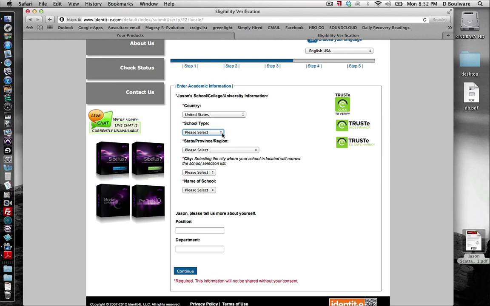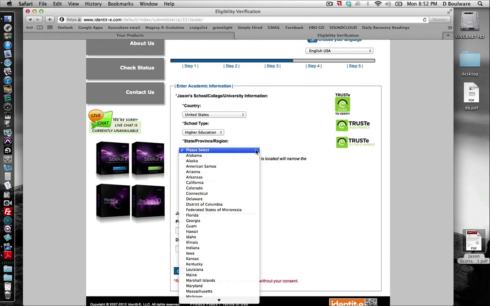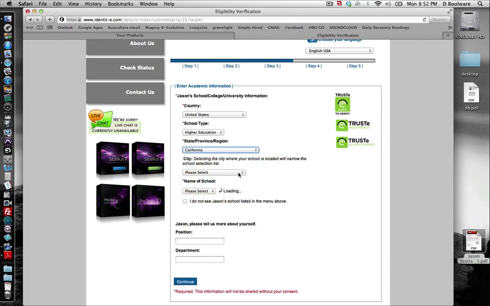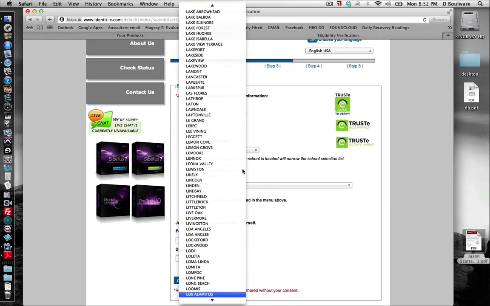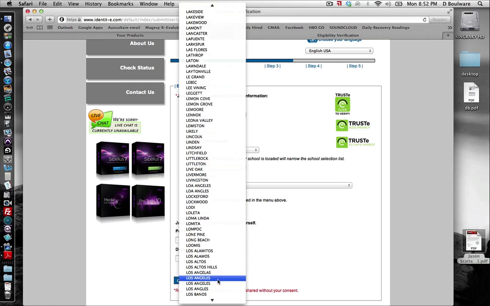The last section contains information about the recording connection. So you're going to use our information to complete this part. School type is going to be higher education. We're located in California. The city is Los Angeles. You can get there quickly by entering LOS and then scrolling down from there.